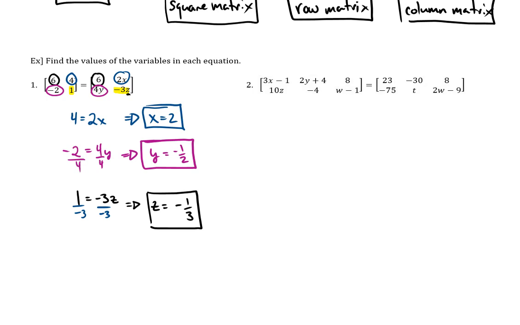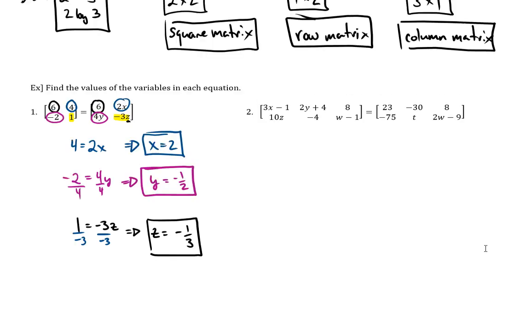All right, for number 2, just for a little bit more practice on the size, this has 2 rows and 3 columns. So these are each 2 by 3. That means they are equal. They are the same size. And from here, we're just going to make sure we match up the corresponding elements, and then we'll solve.